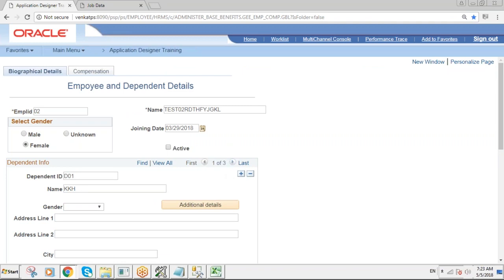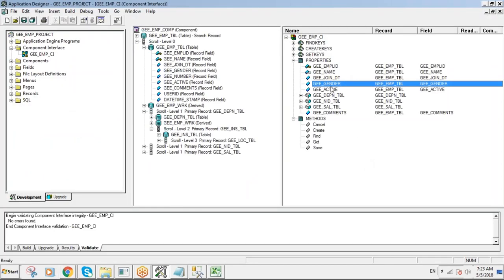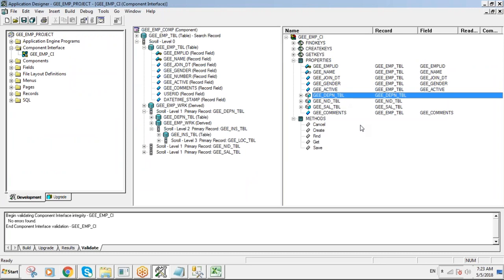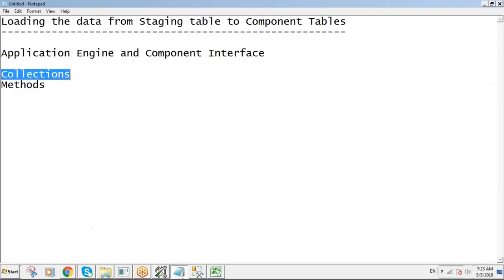In the front end, whenever we are loading the data manually, how is this collection helping us in the front end? In the same way, this collection will help us in loading the data from the backend. Please let me know. Are we clear about this collection concept in the CI?